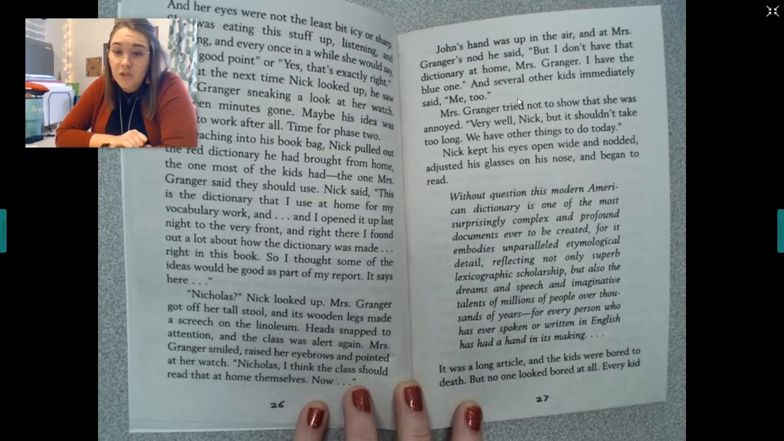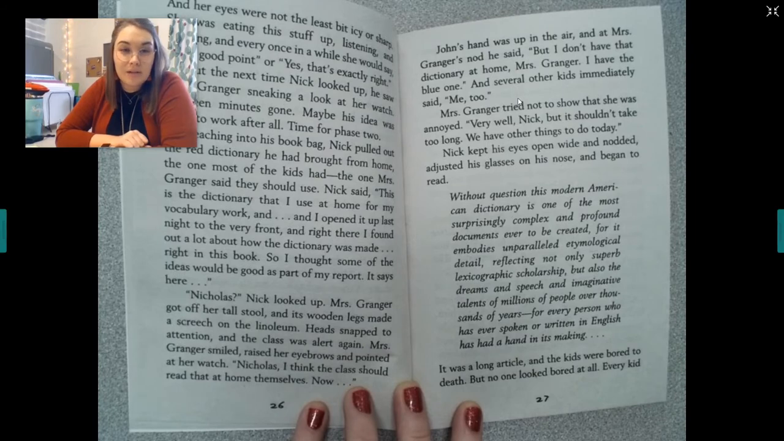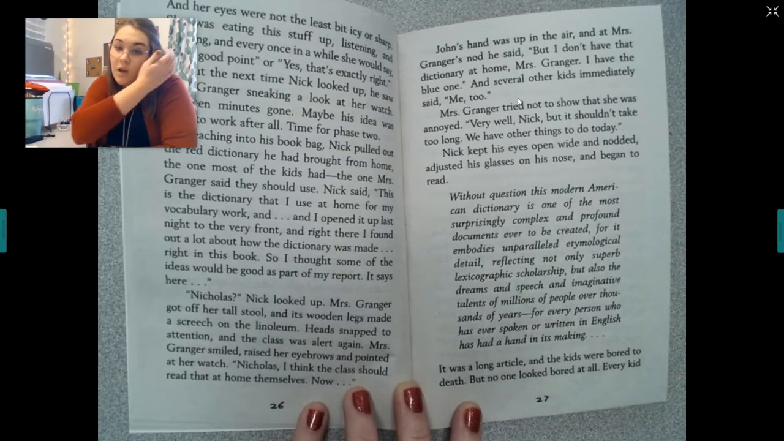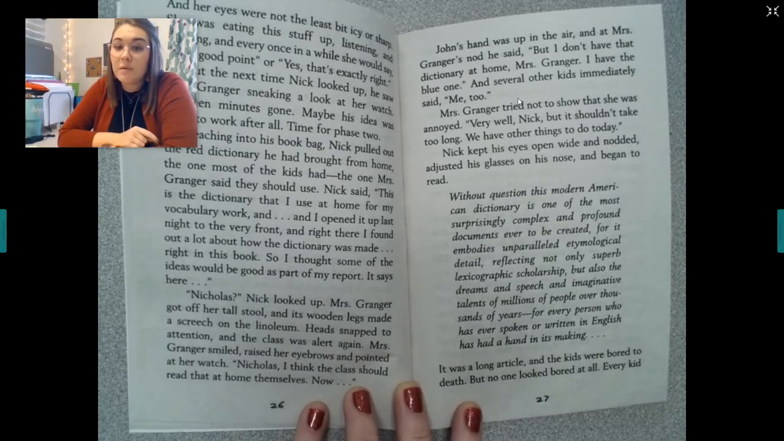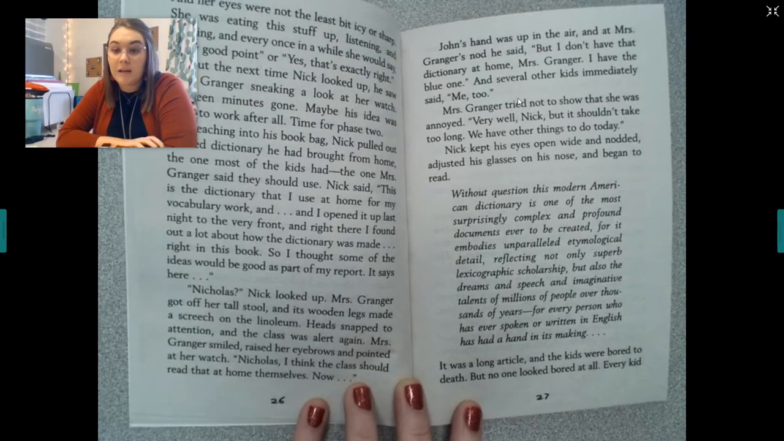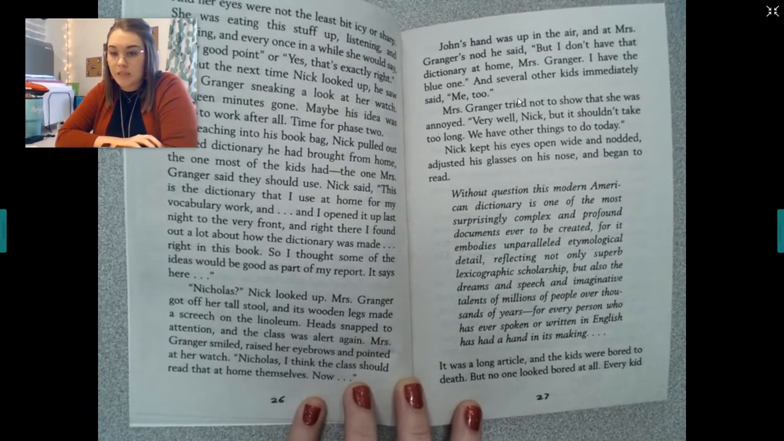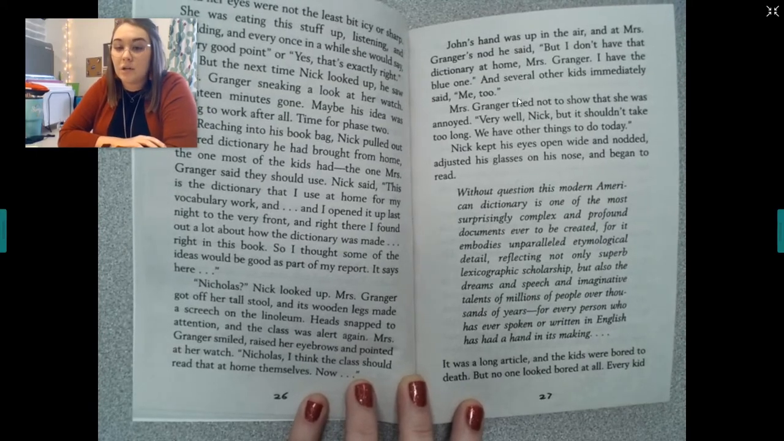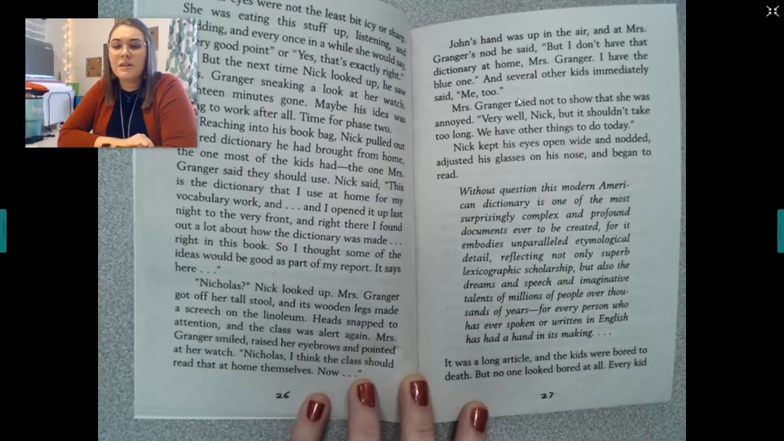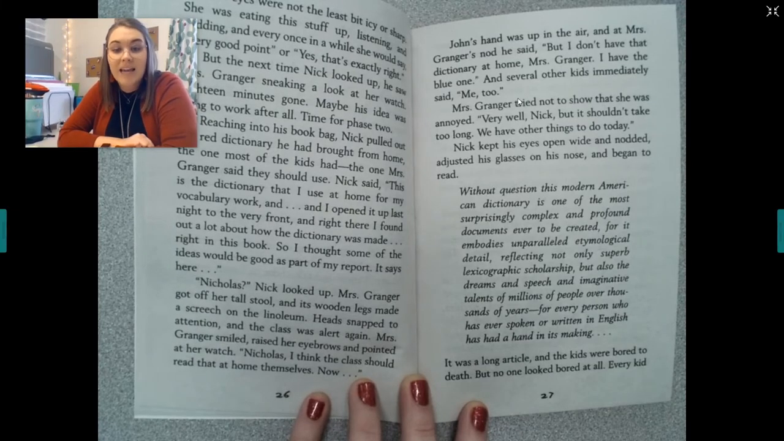Mrs. Granger tried not to show that she was annoyed. "Very well, Nick, but it shouldn't take too long. We have other things to do today." Nick kept his eyes open wide and nodded, adjusted his glasses on his nose, and began to read. Without question, this modern American dictionary is one of the most surprisingly complex and profound documents ever to be created, for it embodies unparalleled etymological detail, reflecting not only superb lexicographic scholarship, but also the dreams and speech and imaginative talents of millions of people over thousands of years. For every person who has ever spoke or written in English has had a hand in its making.